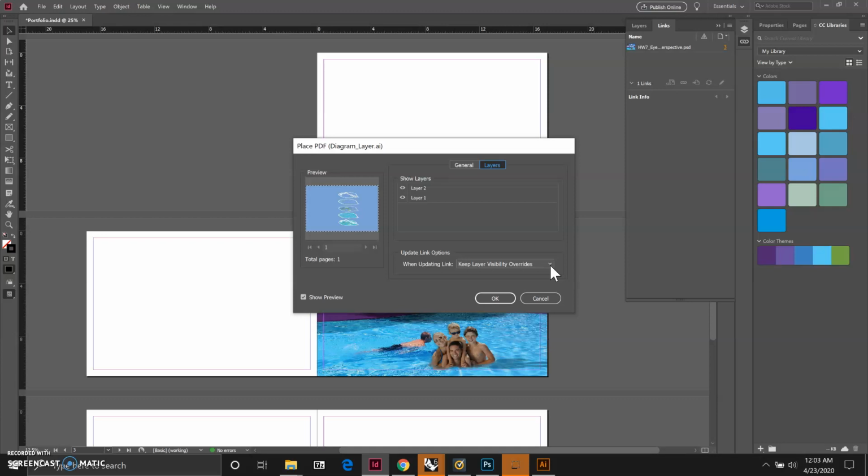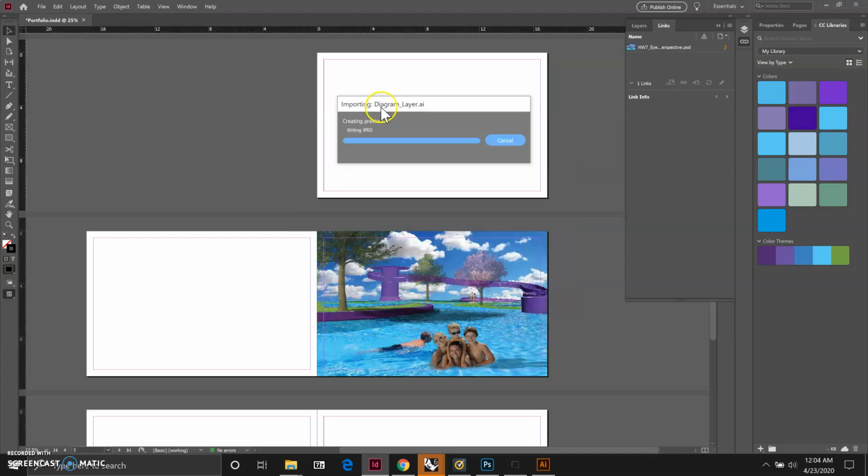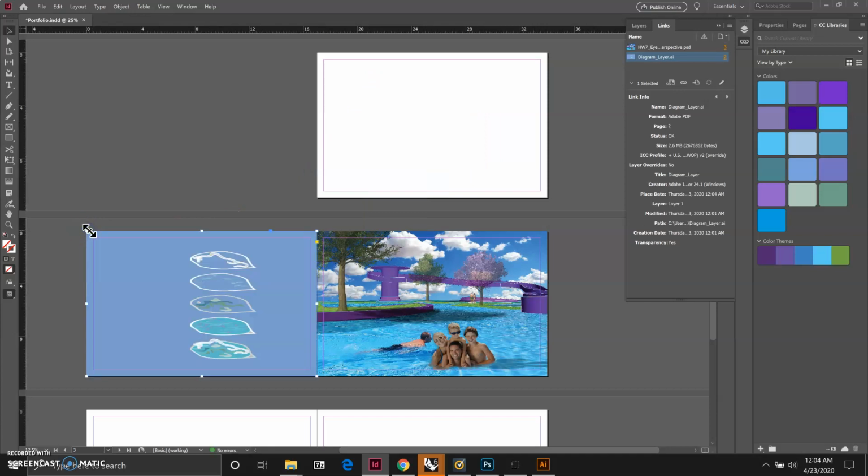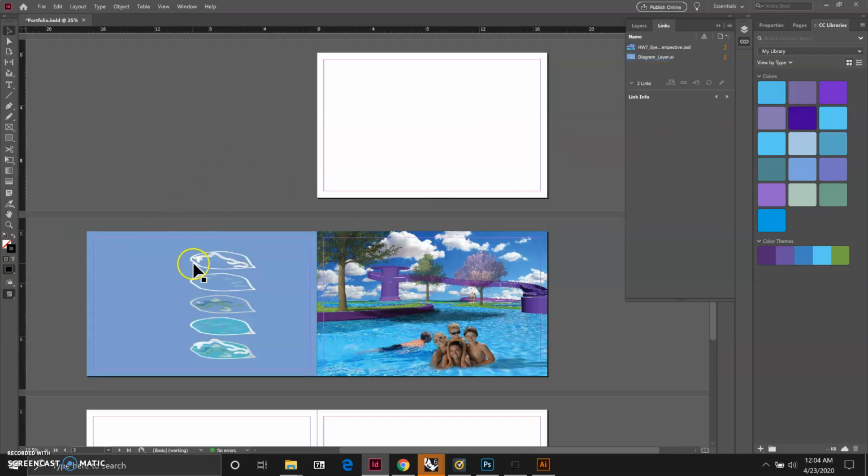If you want to keep the layer visibility in the original Illustrator file, then you're going to use the PDF's layer visibility. PDF here refers to Illustrator, basically. And now we can click OK. And then just drop it. It fits perfectly because we set up the Illustrator document to be 11 by 17.